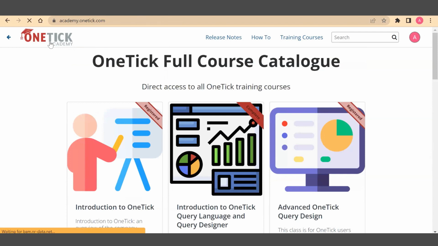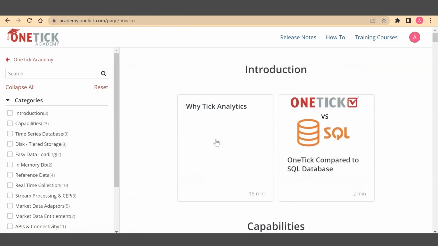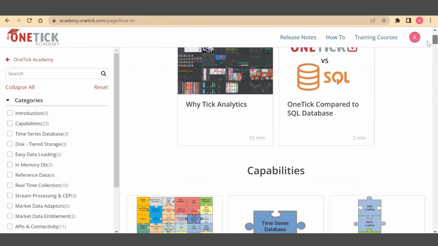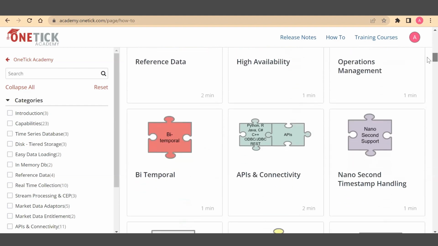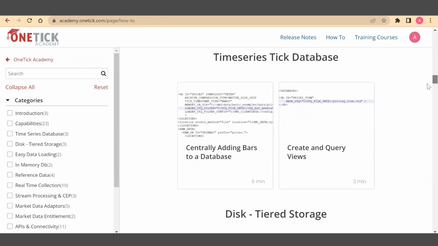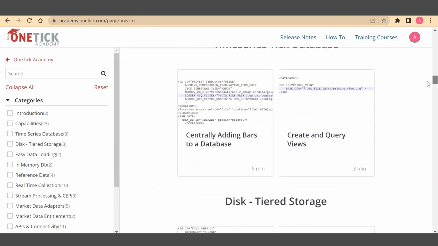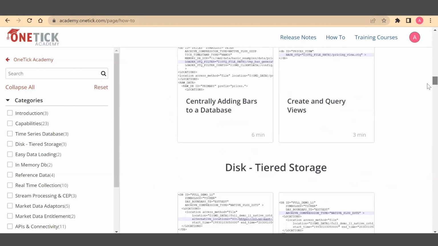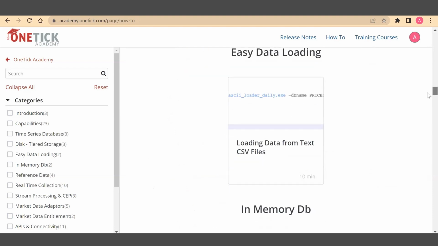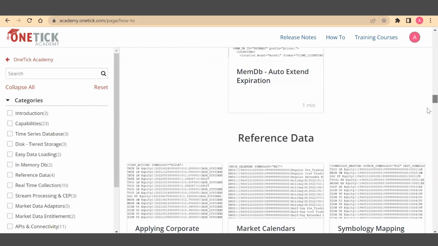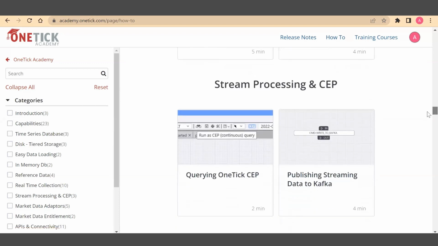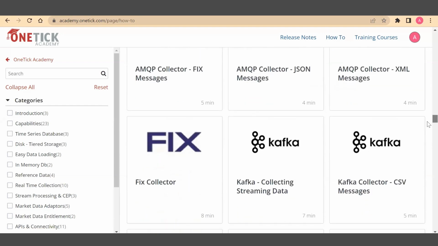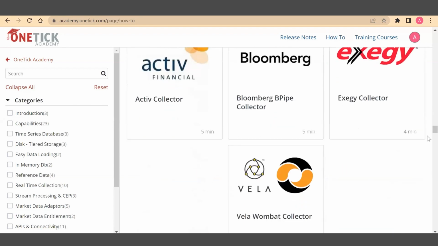If we go back home, we will see the how-to section, where we have a large number of very much smaller videos describing the various aspects of OneTick and how it works and how it achieves what it achieves. And below that, a lot, I don't know how many we've got now, I guess 50, very short videos on how to do things like create views in OneTick, adding to a bars database, small use cases, small jobs, which if you want to do them, have a look in the how-to. We might have one of these small videos telling you how to do it, how to set up alternative timestamps, how nanosecond timestamps work. Section on CEP, short videos giving you an introduction to most of our loaders and collectors.